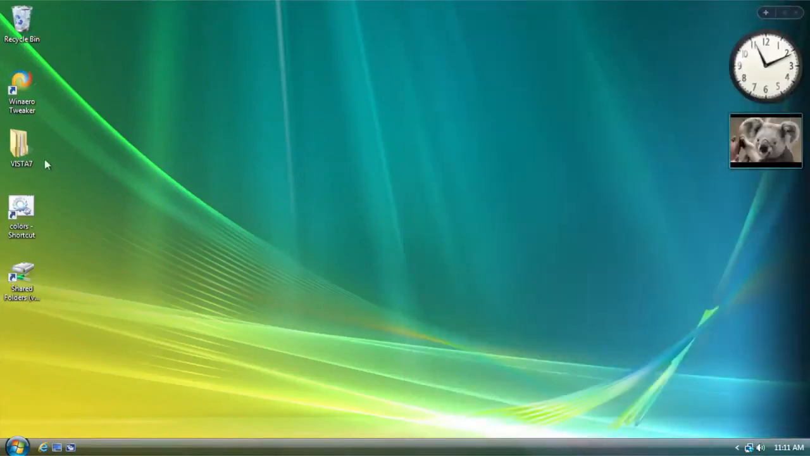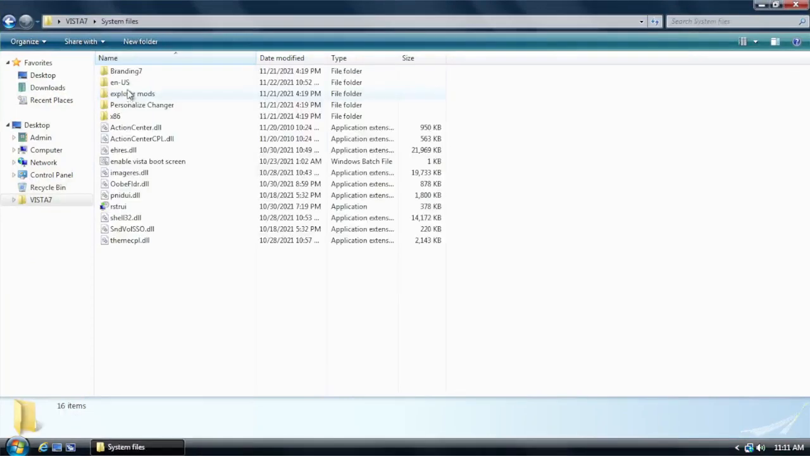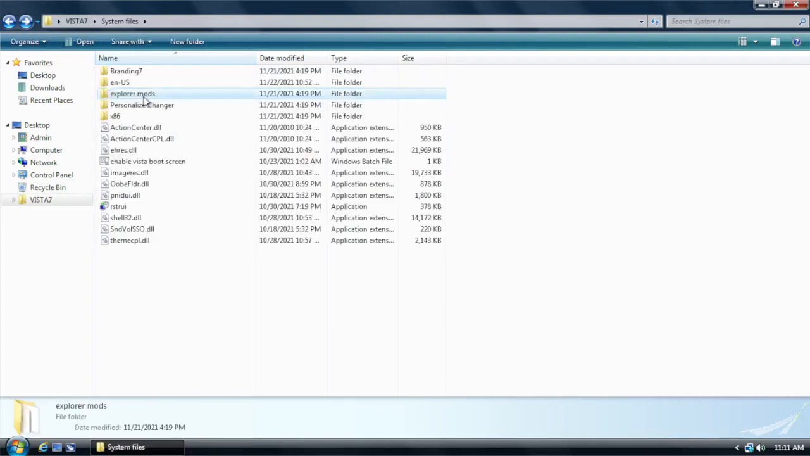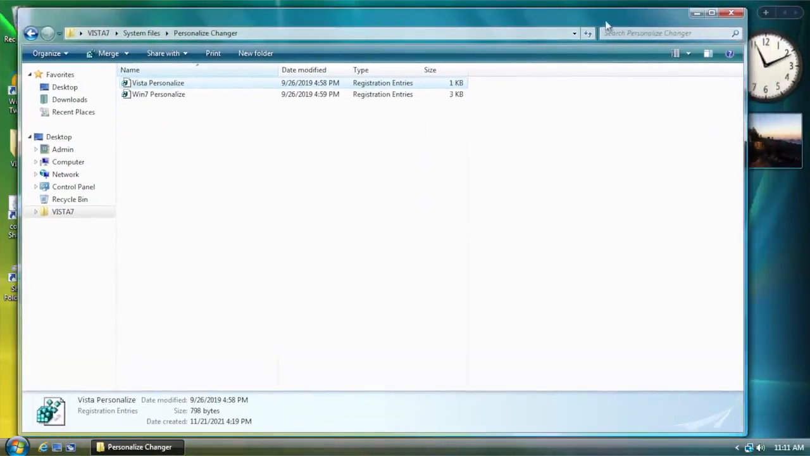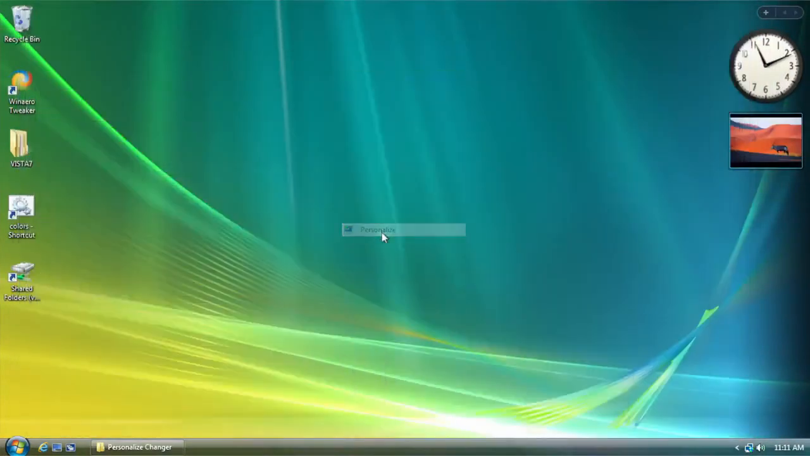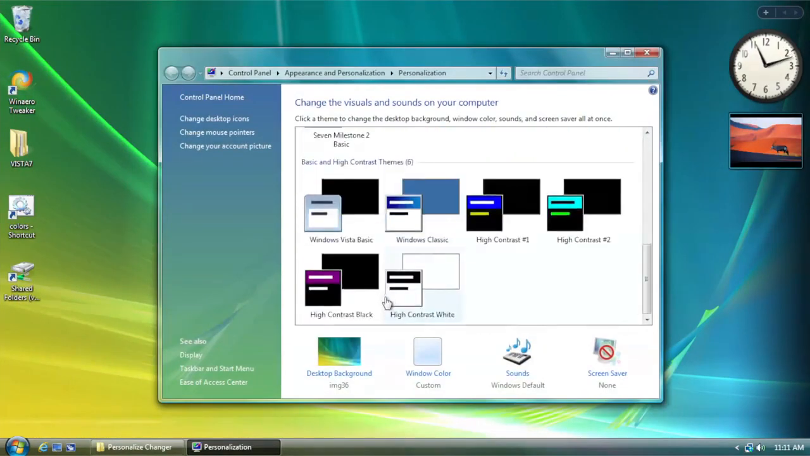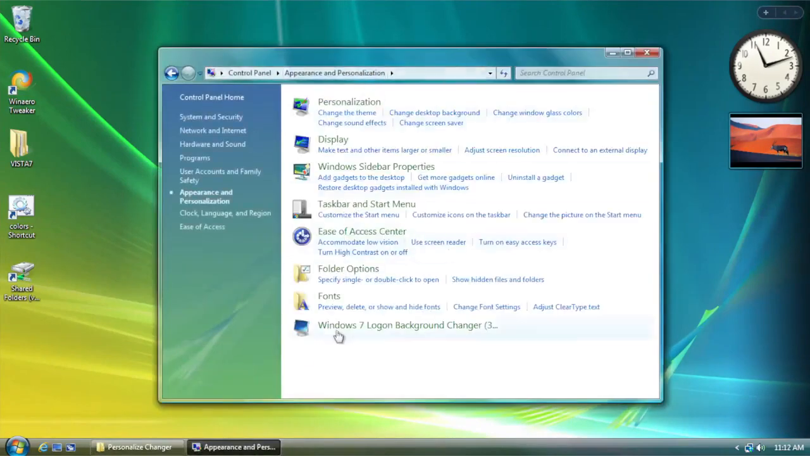Okay. We'll go back in here again. And we'll go to, let's see, System Files, Explore Mods. And now you want to go to this, well actually, wait a minute. No, you want to go here, this Personalized Changer folder. So this here will enable a more Vista looking personalized panel. So now when we view it, as you can see, it loads the Windows 7 one, which you may prefer. If you do, you don't have to do this part, but there's a more Vista looking one in here that looks like this.